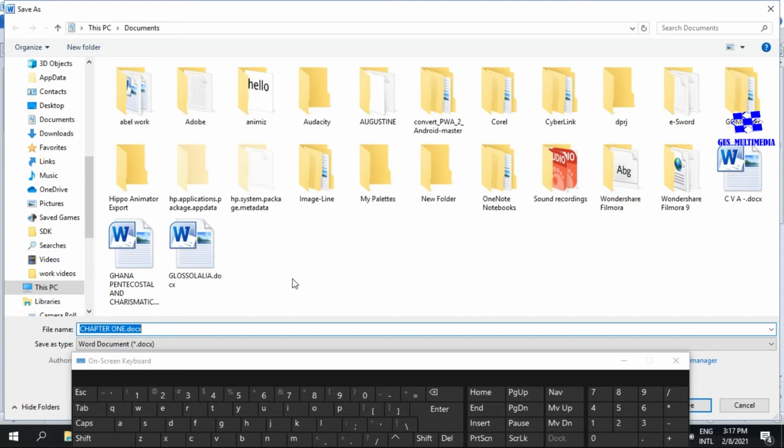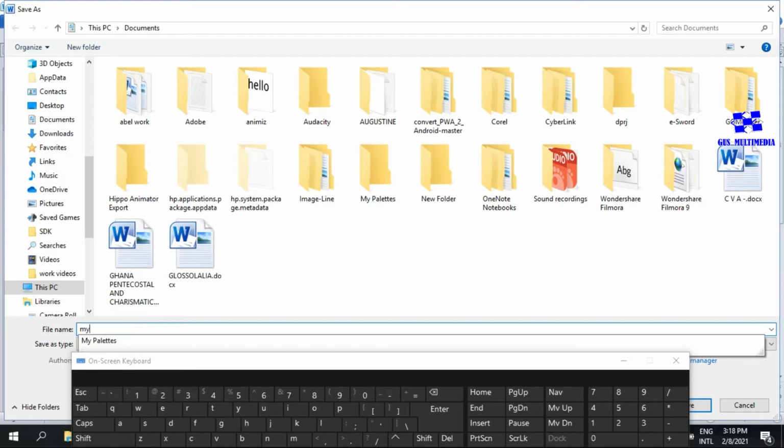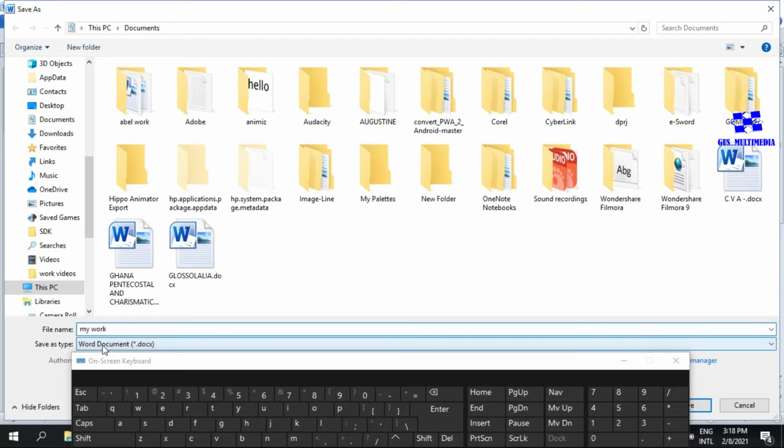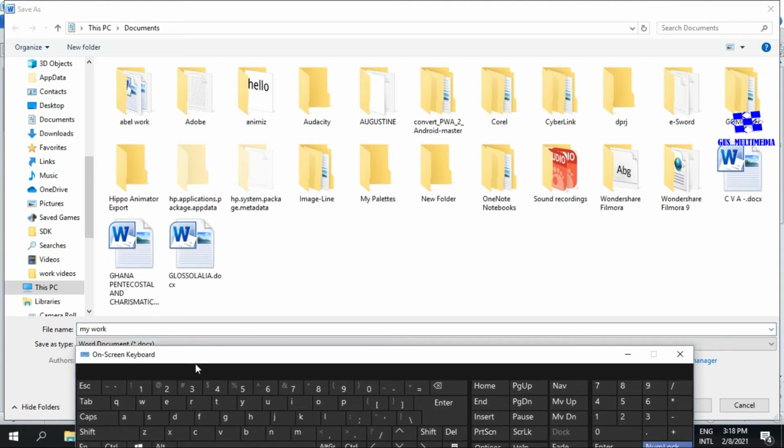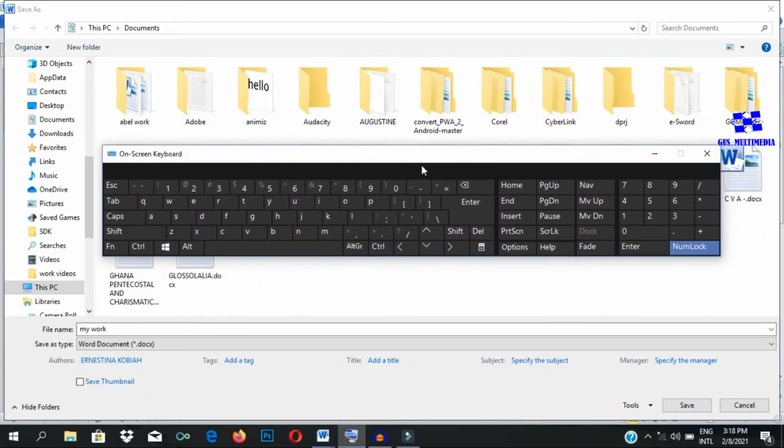So as soon as you get to Document or My Document, if you are saving it onto your laptop and you don't have any plans of saving it into your folder, you can just rename it over here. So I'm going to name my work, and as soon as I type my work, sorry, let me use the keyboard to type for you guys to see what I was doing.